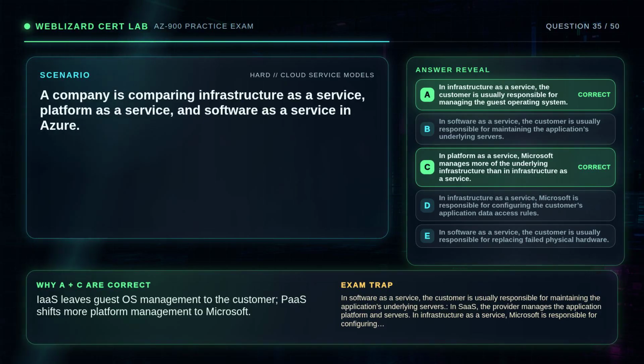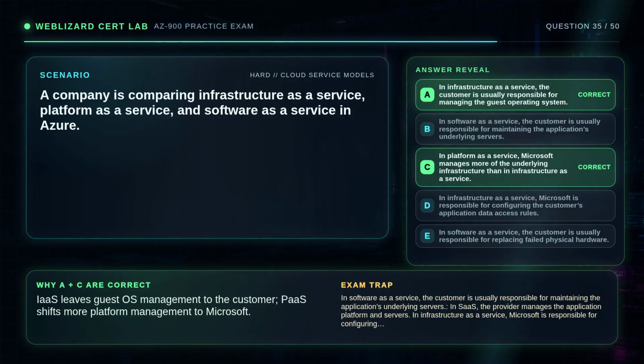In software as a service, the customer is usually responsible for maintaining the application's underlying servers. In SaaS, the provider manages the application platform and servers. In infrastructure as a service, Microsoft is responsible for configuring the customer's application data access rules. Application data access rules are generally customer responsibility. In software as a service, the customer is usually responsible for replacing failed physical hardware. Physical hardware is the cloud provider's responsibility. The exam clue is IaaS leaves more management to the customer, while PaaS and SaaS shift more responsibility to Microsoft.